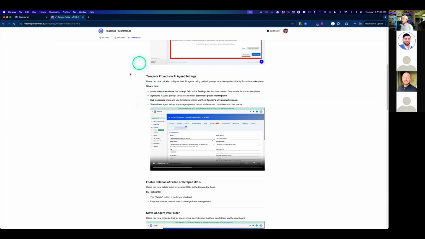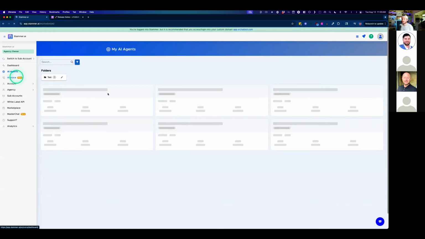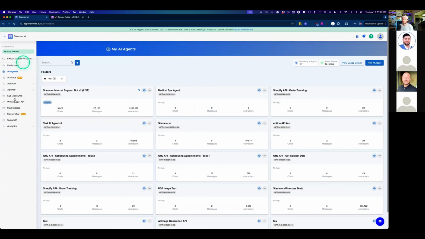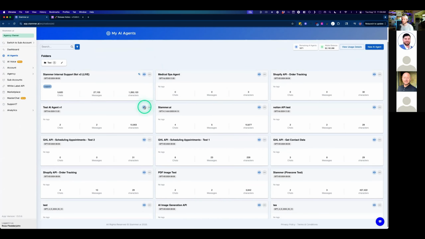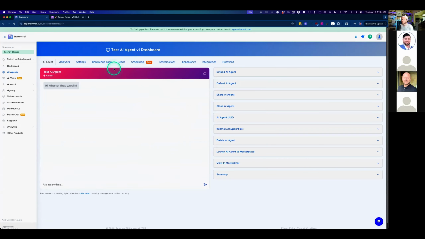The first is going to be the template prompts. These are template prompts that are now visible inside of the AI agents themselves. And you also see that we simplified the left-hand side of the dashboard menu a little bit, where there's no longer a drop down. It's just a single click, which then gets you into the dashboard. If you want to create a new AI agent, there's the button over here to do so. So that all remains the exact same, but it's simplified a little bit. It takes one click to get into the AI agent dashboard.